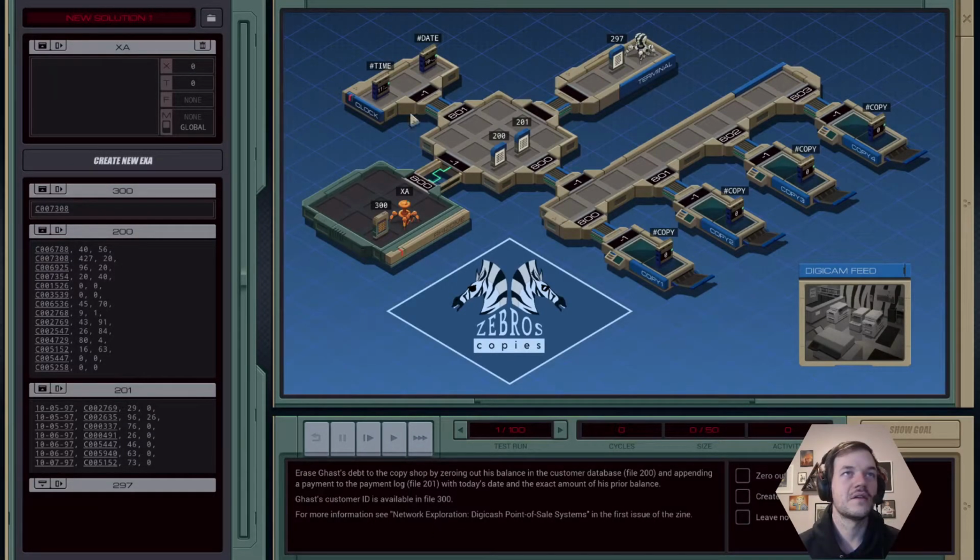I got a clock here. Let's see what it says in the book.